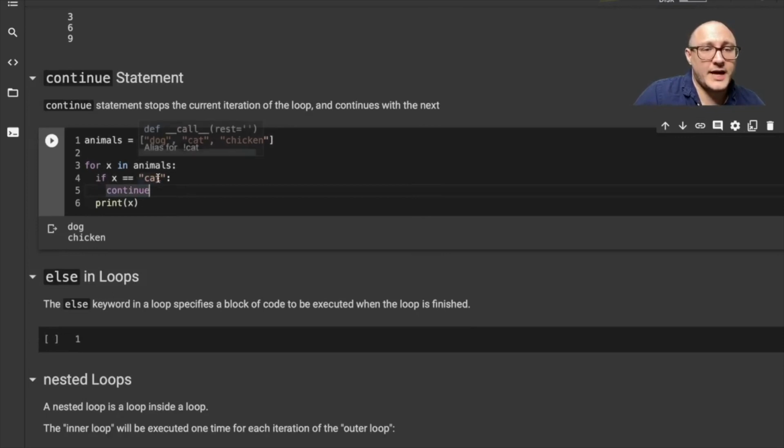If dog is equal to cat, well, dog is definitely not equal to cat, so it's not going to run this. It will jump down, it will print dog. It'll go back up, and it'll keep going. For x in animals, is cat equal to cat? That is true. So then it goes to continue. Continue is not going to print anything, but it will still stay within the loop. It'll go back, and it will double check here. All right, so if chicken is equal to cat, well, chicken is not equal to cat, then it's going to go back and print.